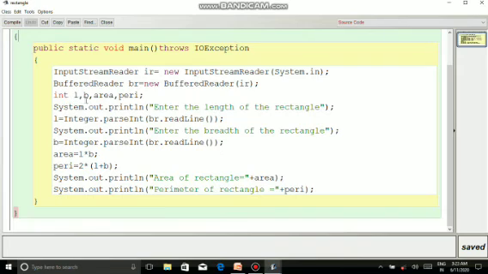int L, B, area, peri. L and B variables store the length and breadth, area stores the area of the rectangle, and peri stores the perimeter of the rectangle. System.out.println, enter the length of the rectangle. You are asking for a value from the user, and the user should know what value has to be entered. So before you receive it, you have to tell the user to enter the length of the rectangle, and that should be put inside System.out.println so that it is displayed on the output screen.